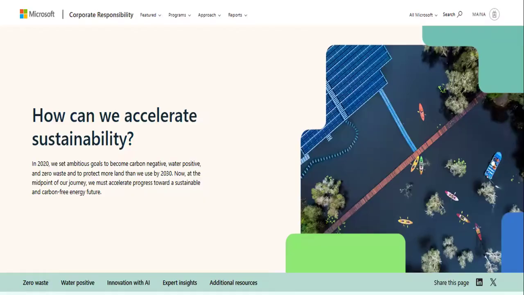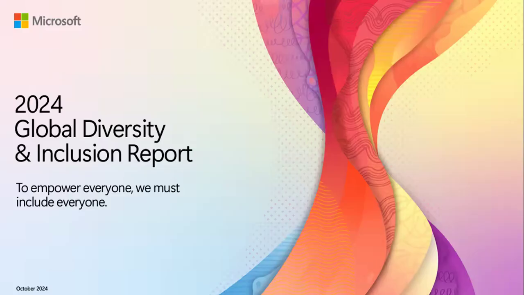Our reference is aligning with the corporate social responsibility of Microsoft, especially focusing on being water positive, for instance. And at the very least, the reference we obtained is from the Microsoft 2024 Global Diversity Report on ensuring inclusivity, for which we've taken into account those who are visually impaired.